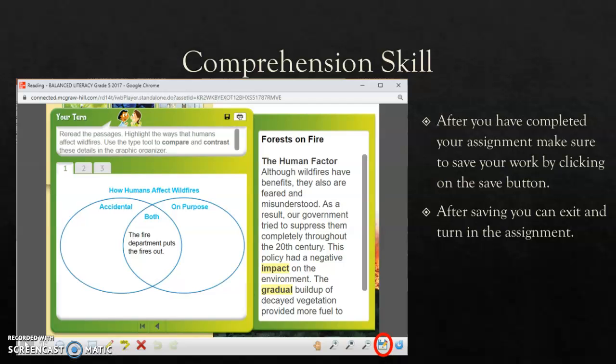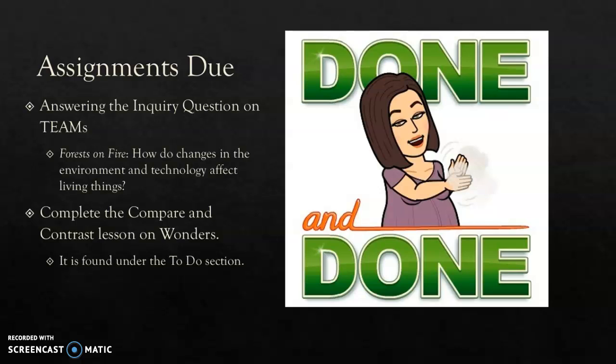All right, so that's all you have to do today for this. You are going to do 2 assignments. You're going to answer the inquiry question on Teams. The inquiry question is, once again, Forest on Fire. How do changes in the environment and technology affect living things? Complete the compare and contrast lesson on Wonders. This is going to be found under the to-do section. After you finish those 2, you're done and done.